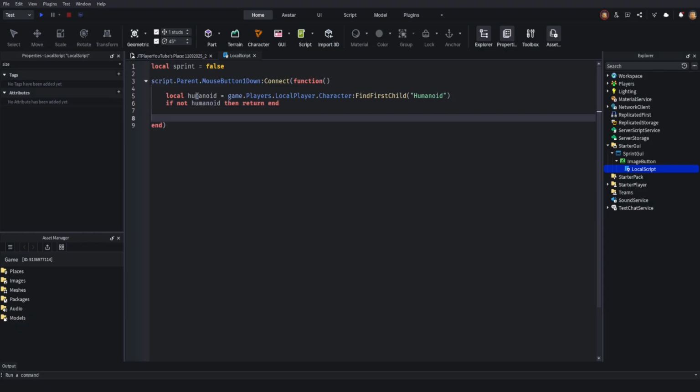We then want to toggle the sprint on and off. So to do that, we want to go sprint = not sprint, which just means that whatever this is, so let's say this sprint here is false, we want it to be equal to not sprint. So if sprint's false, not false is true. So it will then be true. And that goes vice versa, so it goes both ways.